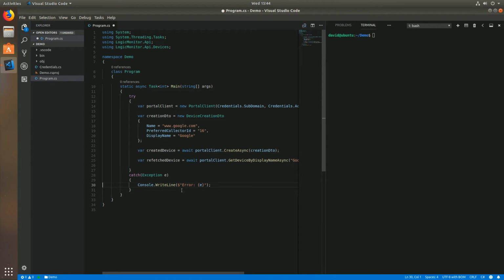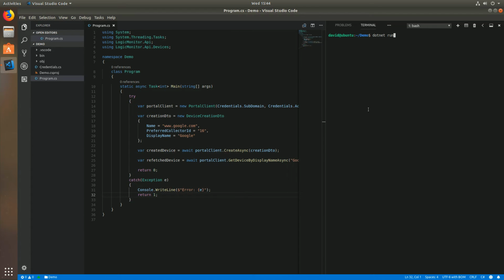Finally, let's tidy up our try catch block, and when we return successfully, we're going to return 0. If we have any issues, we'll return 1. Okay, let's save that and try that. Perfect. So that ran, no errors, and we returned out.